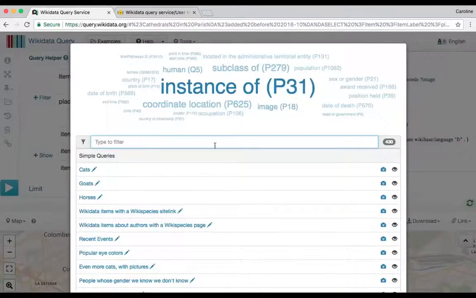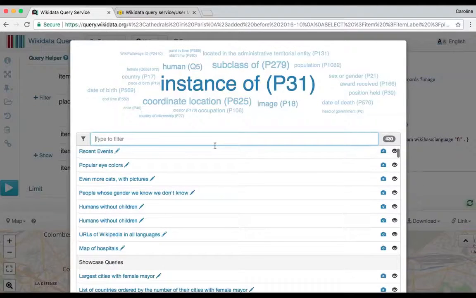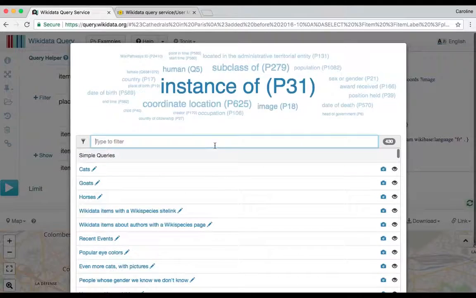Now that you have seen this brief introduction, you can try running Wikidata's example searches to get a feel for the query language before moving on to constructing your own SPARQL queries. Happy searching!